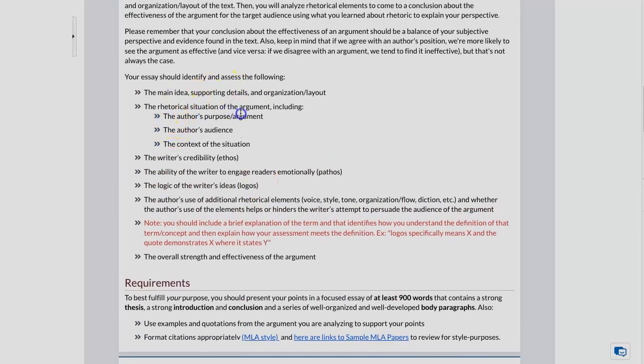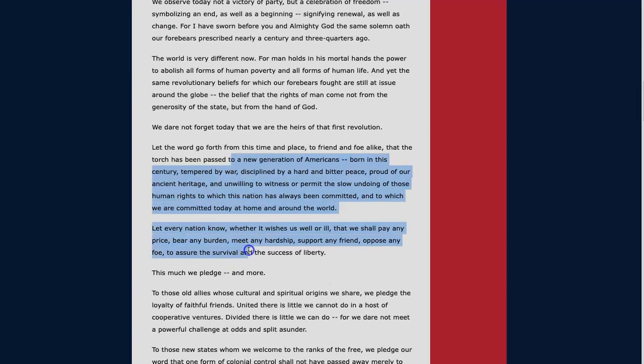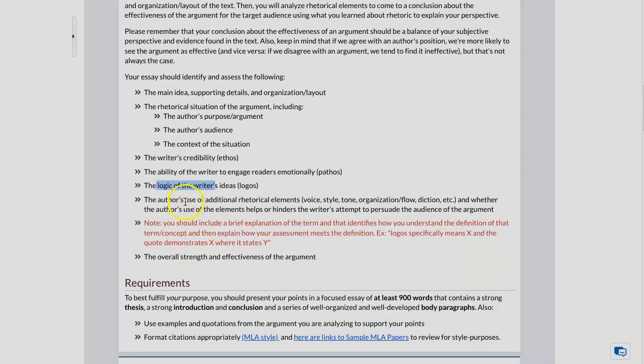What is the author's purpose? What's JFK's purpose? Who is JFK speaking to? And what's the context for this speech? How credible was the message in that argument? What was the speaker's ability to engage readers emotionally? And what's the logic that the speaker used? What's the logic that JFK used in this inaugural address?